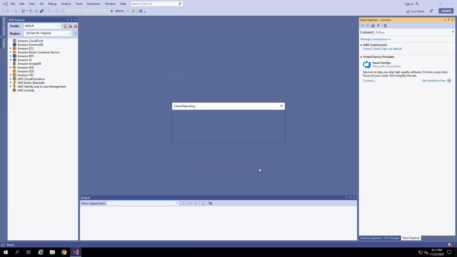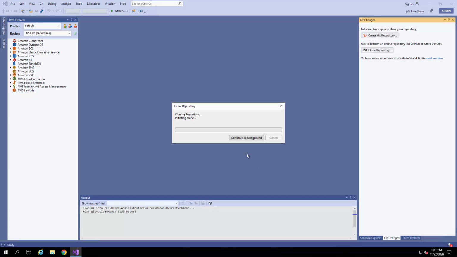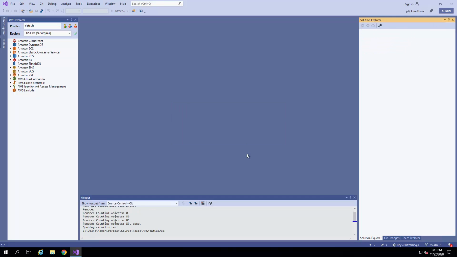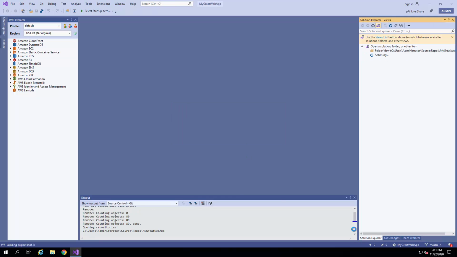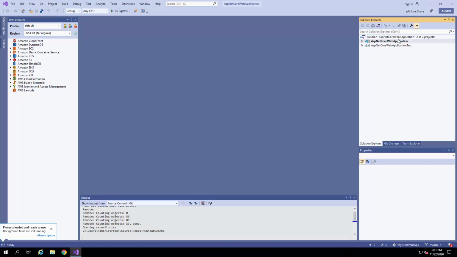All right, let's go ahead and save. OK, there. And then it went ahead, if the credentials are fine, which it should be since I just created it, and it's going to go ahead and clone that repository down. So now if I go over to Solution Explorer, I can see here is that application. Here is the entire solution for my web application.